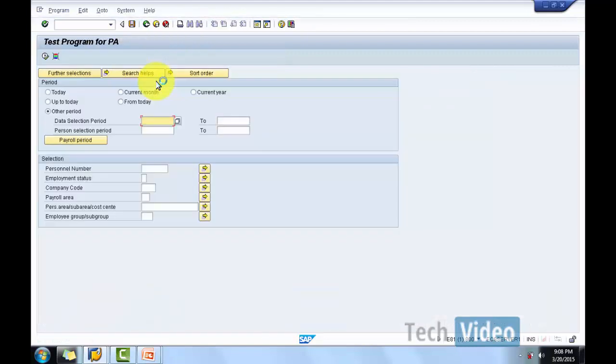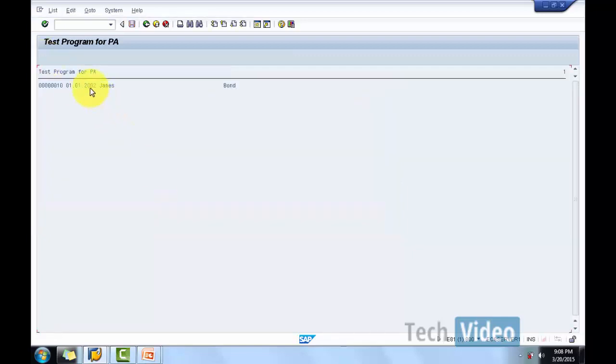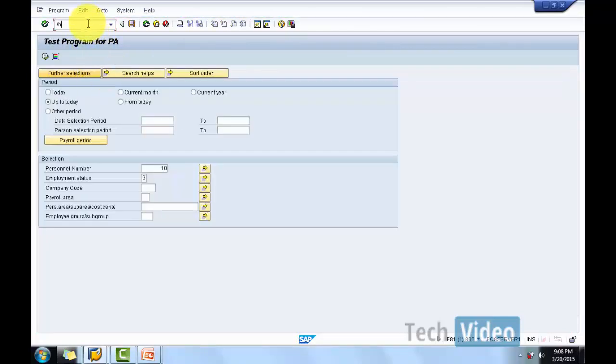I'll just execute this program for you and I'll say suppose I want to select up to today for one particular employee, say employee number 10, and his status is active. So I'll just say execute. I got one employee, but I want to debug. Okay, I'll come back to my selection screen and then I'll say just /h. Remember, /h is to debug the existing report without providing any default debug options. Now I will just say execute.